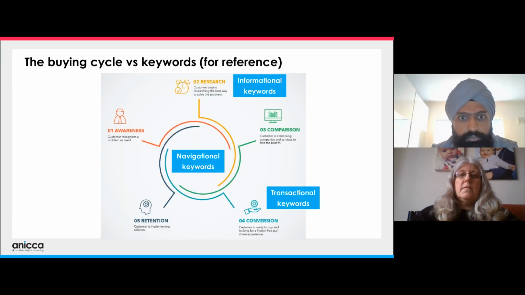And then I was referring to the buying cycle, and this is a visual of that. It's a pretty straightforward and simplified version of the buying cycle, where you've got the awareness stage. You're aware of the brand or the service you want to purchase, and then you research that, and then you've got the comparison, conversion, and retention stage. So within that, you can see informational keyword searches are around the research and comparison stage. Navigational applies to all of the different stages, really, and transactional is more towards the end, where you've made a decision on what you're going to do on the website.